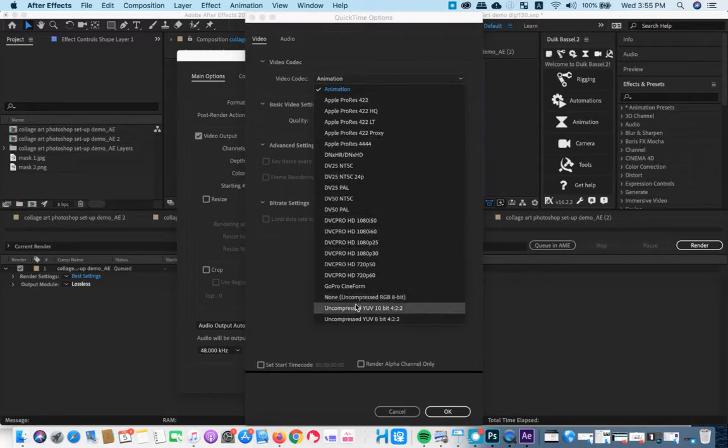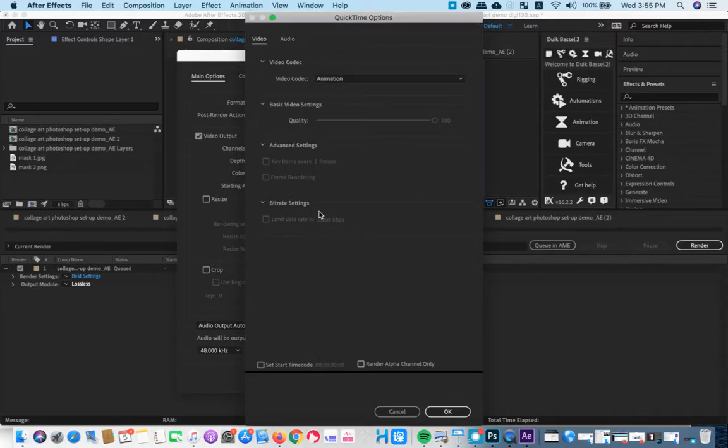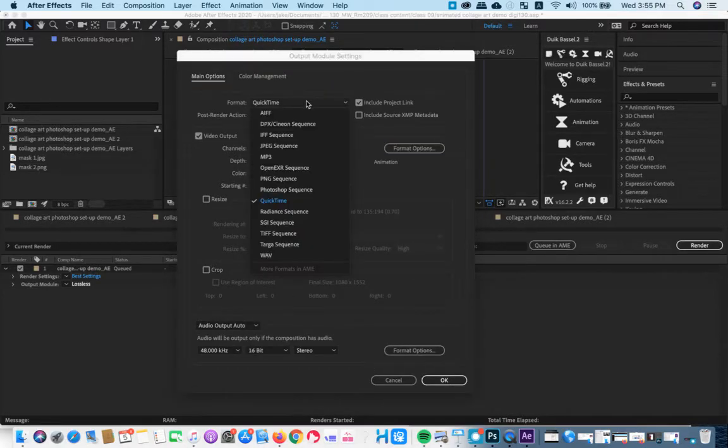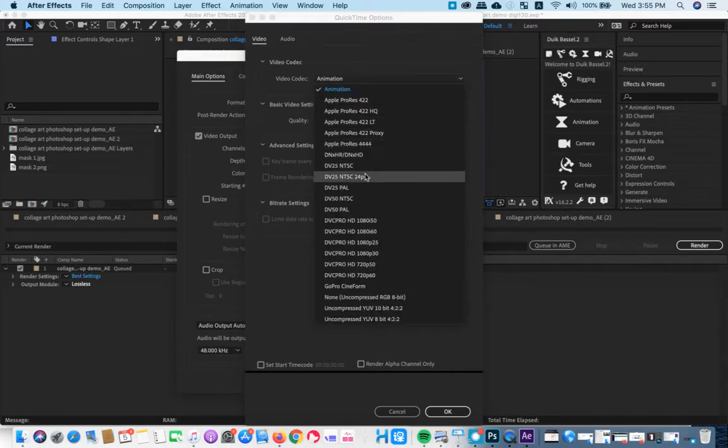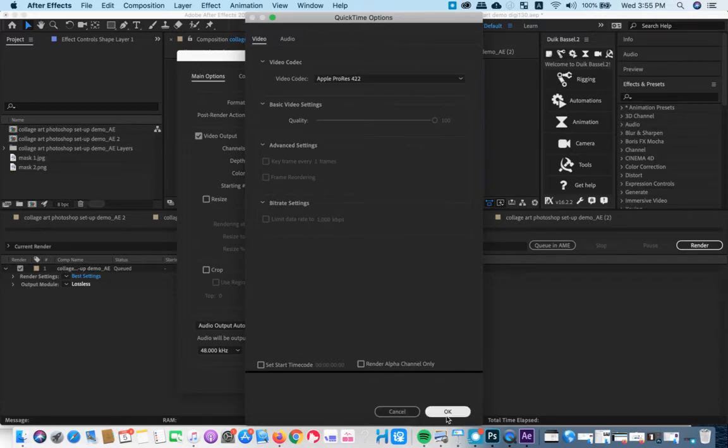There should be H.264. I don't know, maybe it's the updated version. It seems not available in my setting at this point in After Effects. However, it's fine for my case. You can use QuickTime with the format option H.264, or in my case, go to Apple ProRes 422. That's a pretty good one as well.